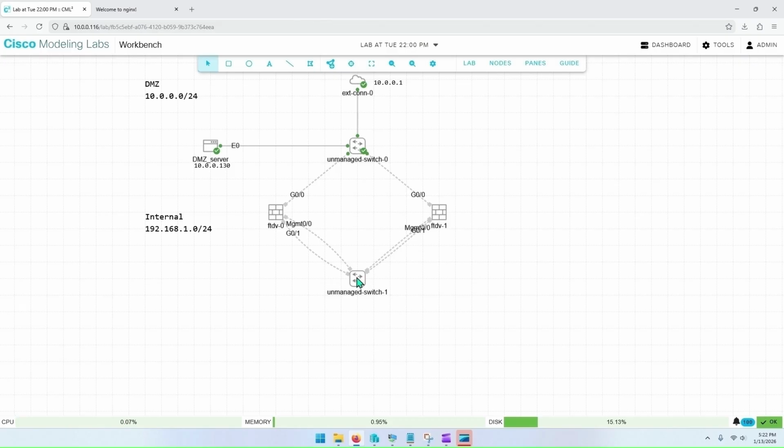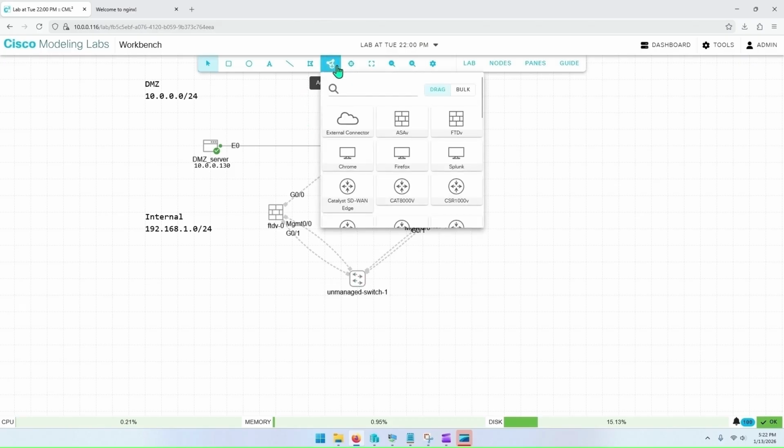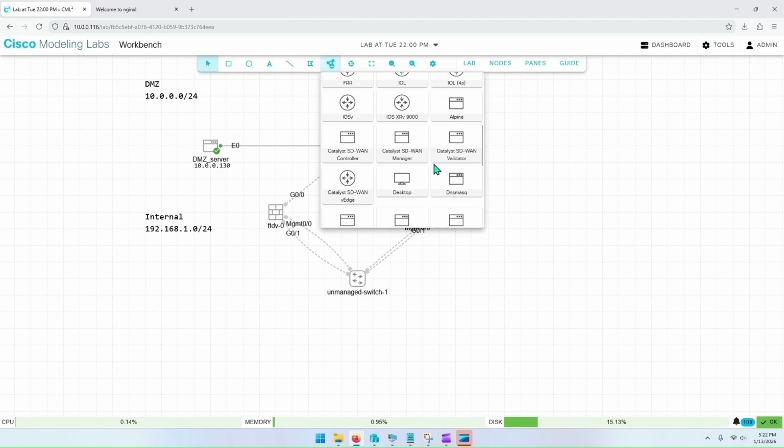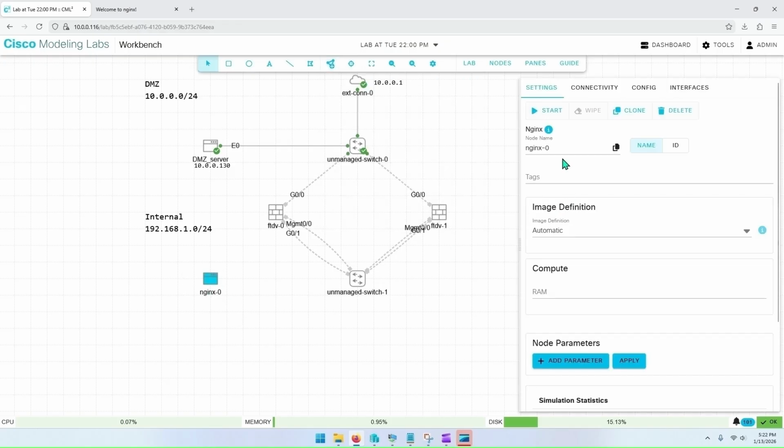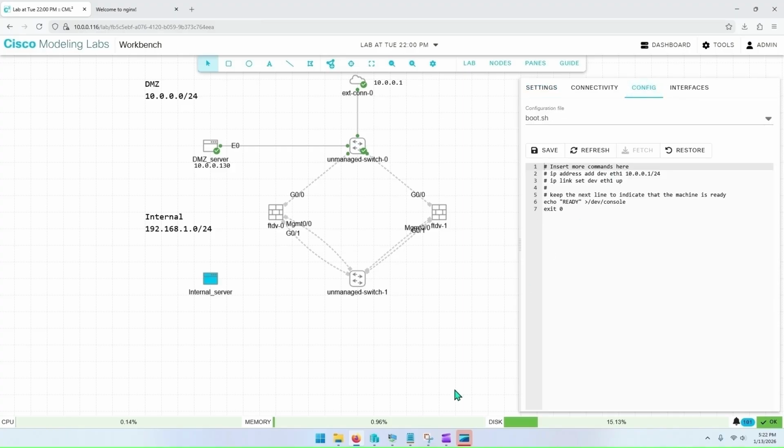Next, let's add an internal server. So this will be another NGINX node. We'll change the name to internal_server. Then we need to configure it. I will put this configuration in the description.